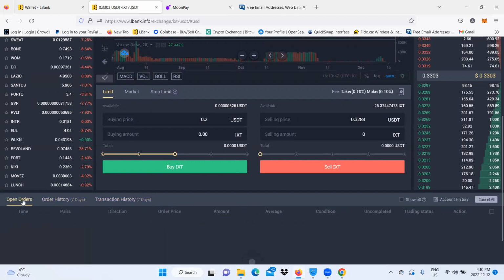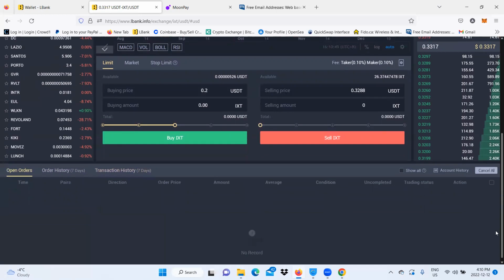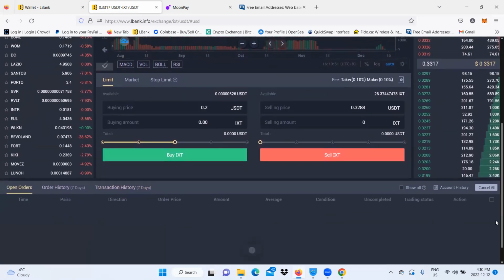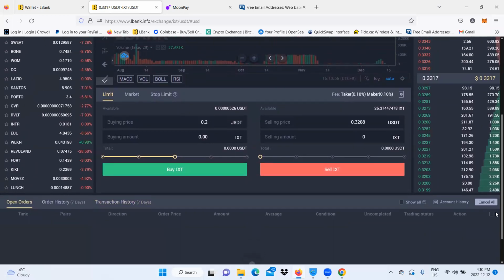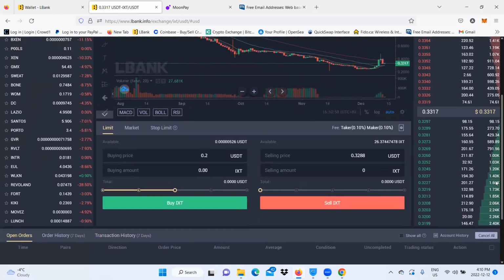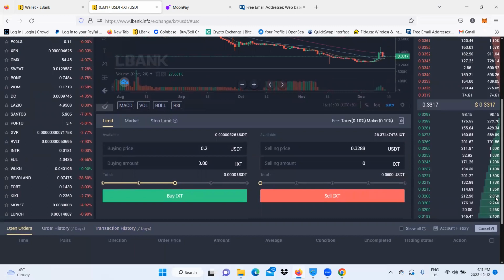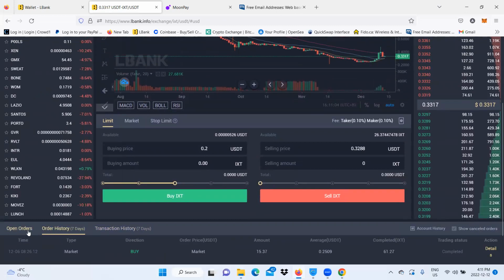But you'll mostly be looking at open orders, because you want to see if you have any limit orders that still haven't been triggered yet. And if they have been triggered already, they will appear here in the order history. If not, your limit orders will show here.